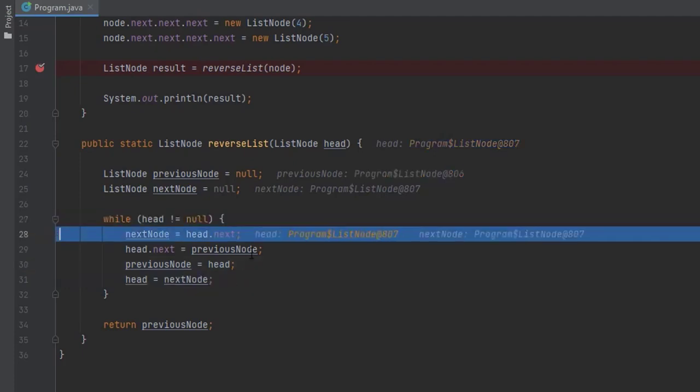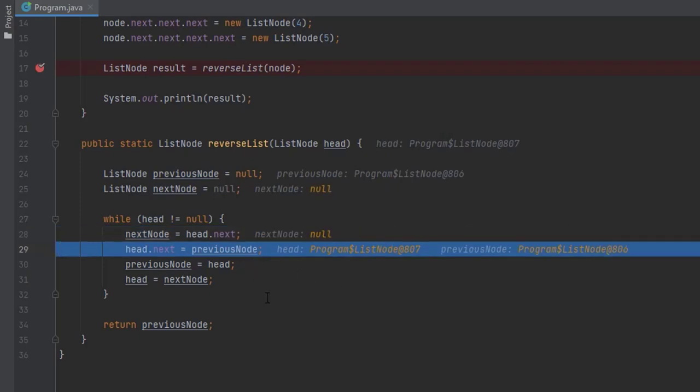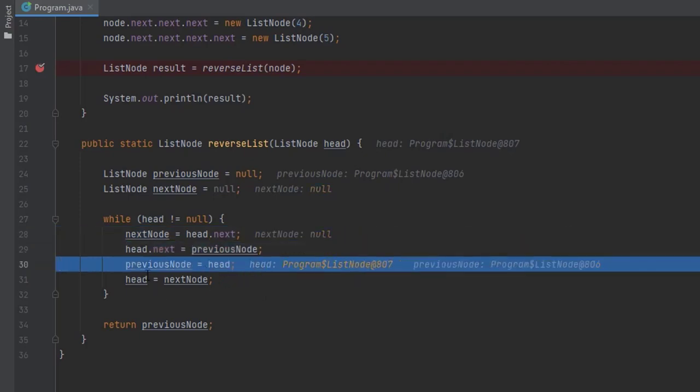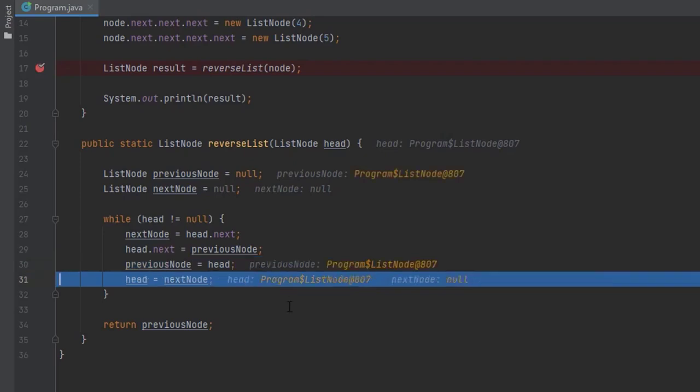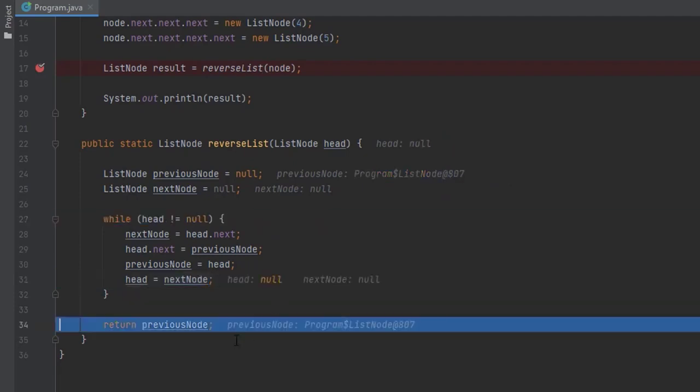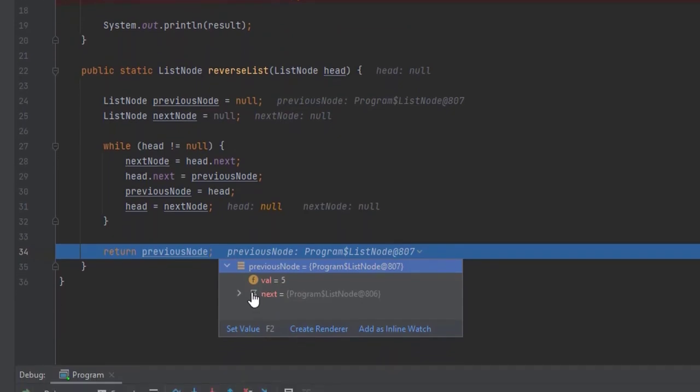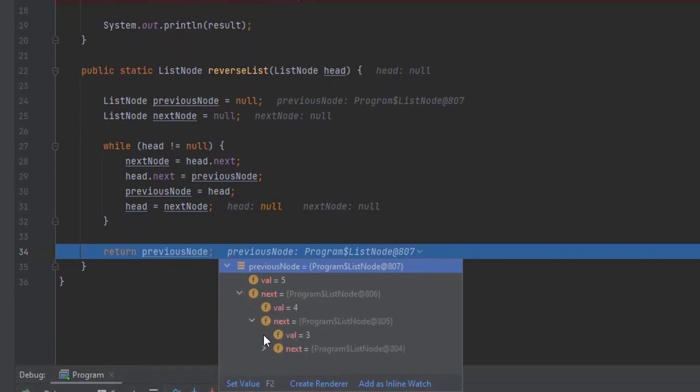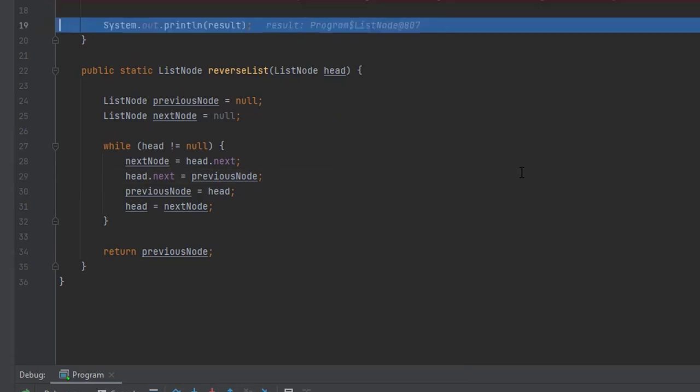And finally, we'll go through 5. Head.next is null. We assign head.next equal to the 4 from the previous loop, and then assign the head to previous node. Head.next is null, and so it returns previous node. If you look here, we've got 5, 4, 3, 2, 1, which is the answer.